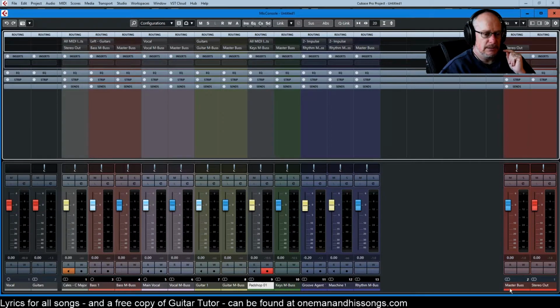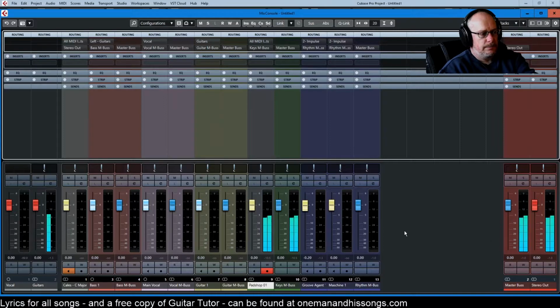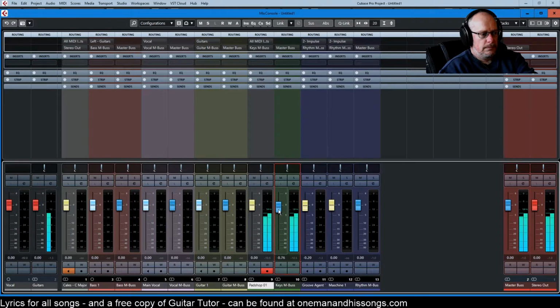So every VST instrument that you create, every keyboard instrument, route it to the keys master bus, and then it in turn is going over here. So now if I reduce the volume of the keys master bus, you don't hear anything because it's going through this channel.